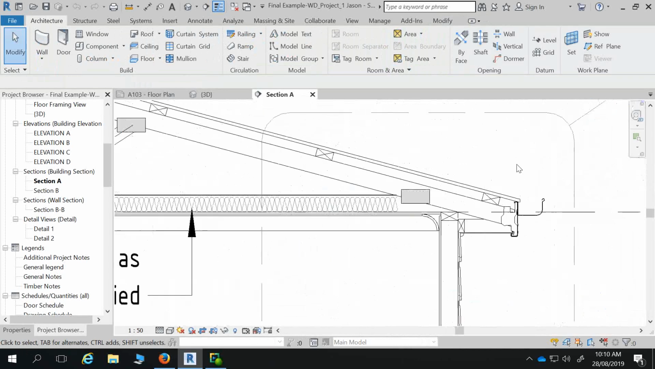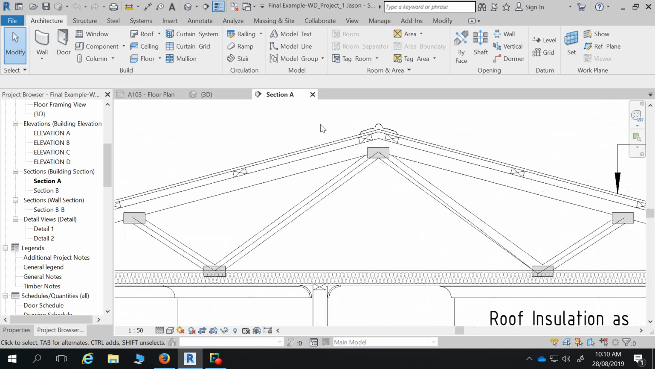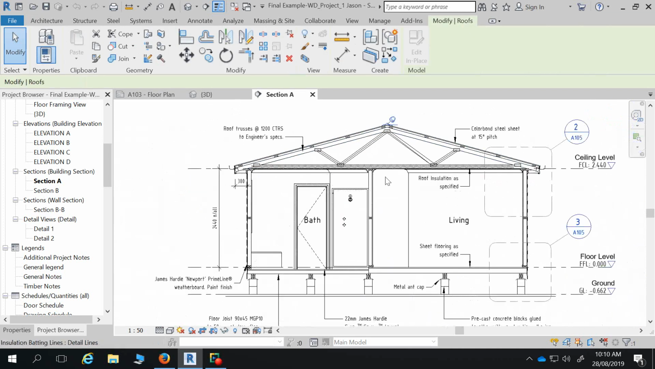We want to be able to show that we've got that roof sheeting coming over into the gutter as well, and we've got the space there to put our purlins on. So it makes it a bit easier if you've done the ridge, etc. You don't have to add in lots of detail lines. It's just there in every view and every detail that you do.